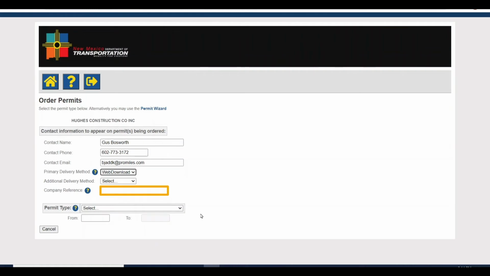Company reference is an optional field on the permit application that enables users to associate a permit to a particular job, job number, or other internal tracking. This option is not required and has been provided as a service to NMOPS companies. If information is entered in the Company Reference field, you will be able to search on that information for all permits associated to that reference.